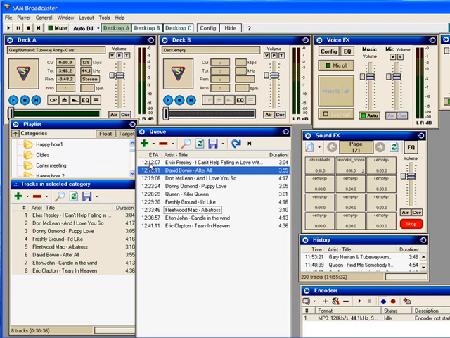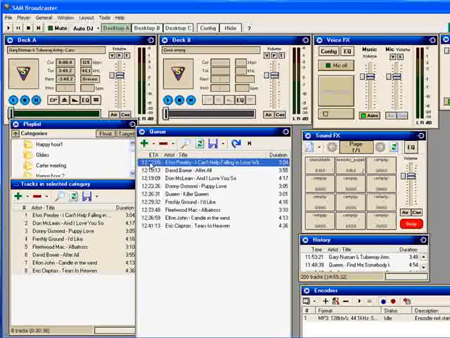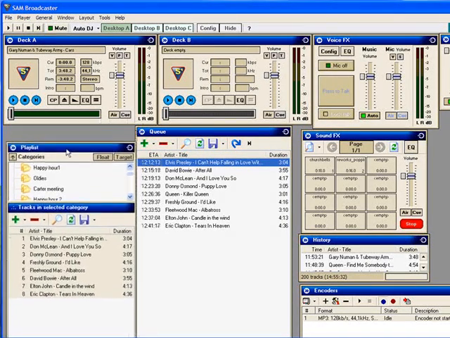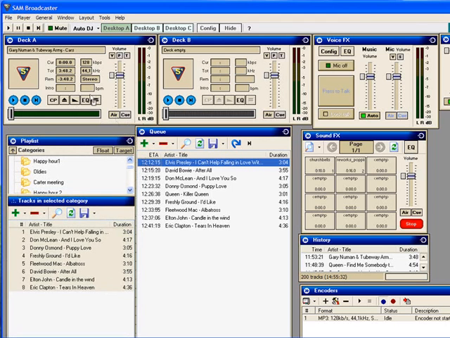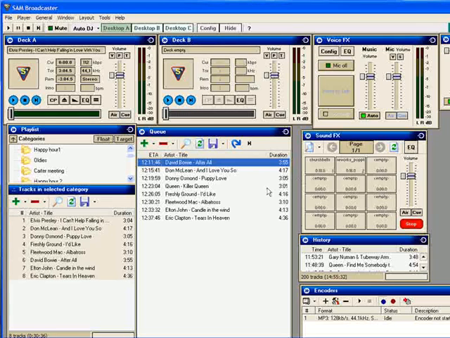Now, how can I play it? If I want to play it right now, and I have something in this deck, the deck is not empty, just pick it up and drag it to the deck, and there it is, and you can start playing it. Automatically, if this one has finished, David Bowie will go to the next deck and take over. This is a way of putting your music into SAM.